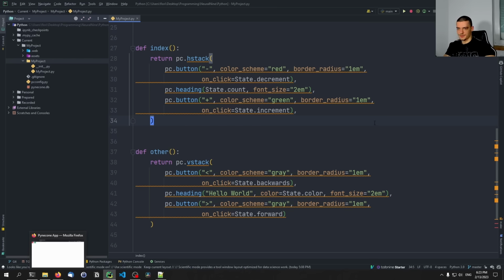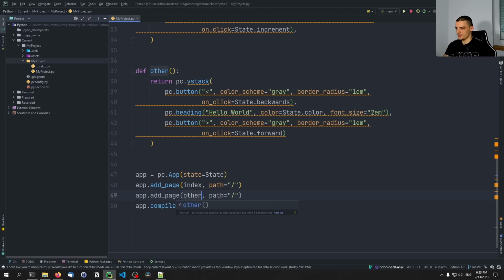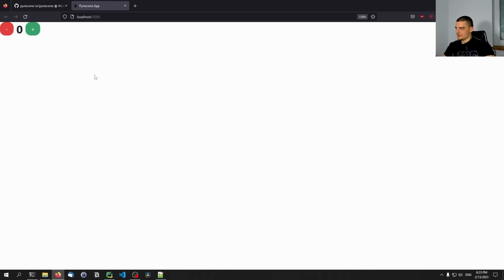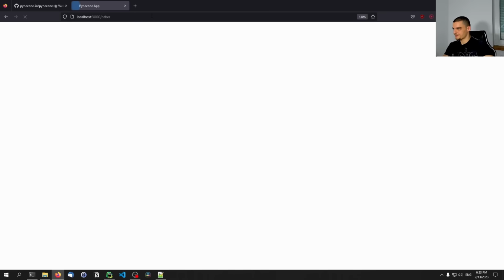And that's basically it. Now, all we need to do in order to add this page is add it using the add page method here. So we're going to copy this. We're going to add the other page to /other, like this. All right, so that should actually already work. So let's go ahead and call this other. There you go, and we should be able to change the color here. As you can see, it also rotates, so that's also something that we can do.